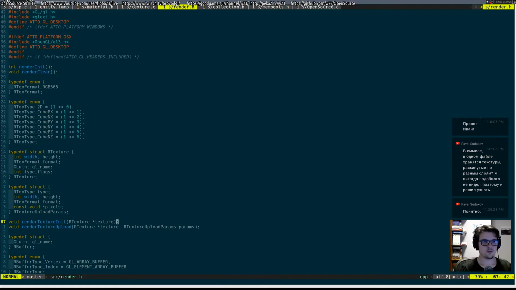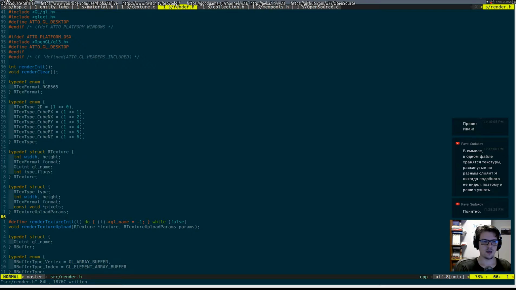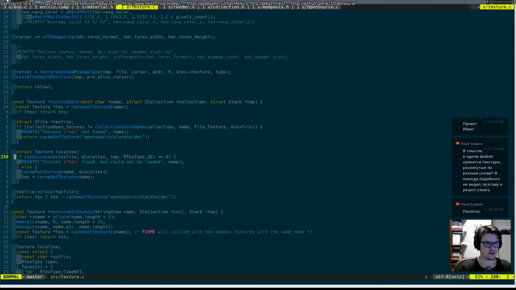You know what? This can be a macro. And it can be a really cool macro, like t gl name equals -1 while false. I usually forget why this, I mechanically know that the right way to do scopes is like do while false, but I always forget what is the reason for that. There's like this weird use case where this helps. So yeah, and then I need to actually use that.